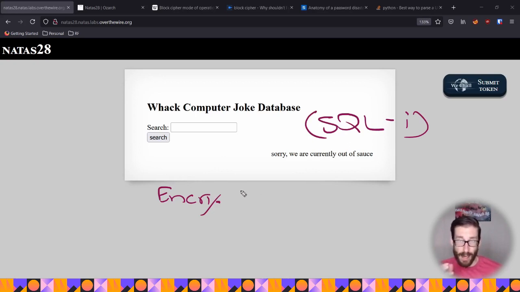We're going to have to understand how this encryption is working. Once we've figured out how the encryption is working, we're going to have to manipulate that encryption to work in our favor so we can include an SQL injection without that SQL injection being caught by the sanitization on the back end that we can't see because we have no source code.